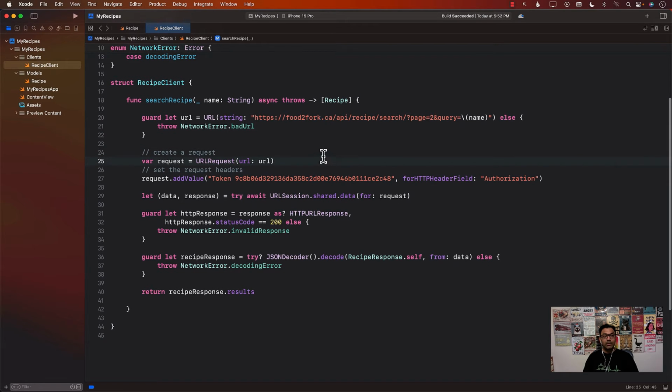Okay, so this is our recipe client. I think it looks good right now. And the next thing we want to do is to actually use the recipe client to request information from the SwiftUI part of it, like the view, and then display it. So we're going to be looking at that later on.